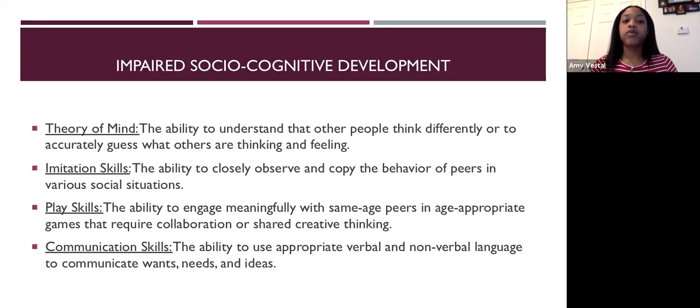And then, as we've talked about previously, a lot of kids with autism or developmental delays have impaired communication skills. And that's their ability to use appropriate verbal and nonverbal language to communicate their wants, needs, and ideas. So as I've stated in previous trainings, building communication is going to lead to being able to teach so many other skills, because communication is the key way that we all interact with each other, whether it be verbally or non-verbally. Anybody that you cross paths with, that you interact with, you are communicating in some way.